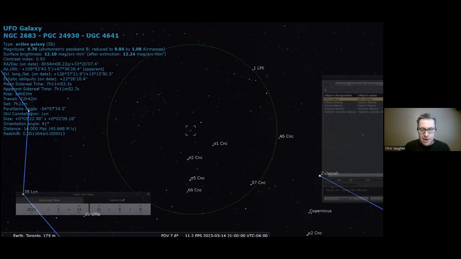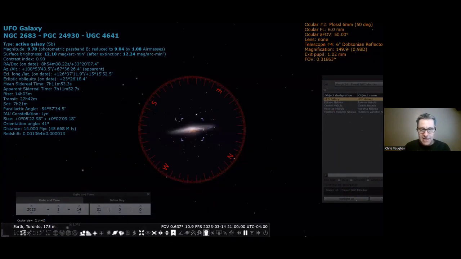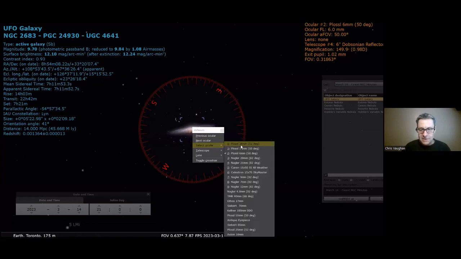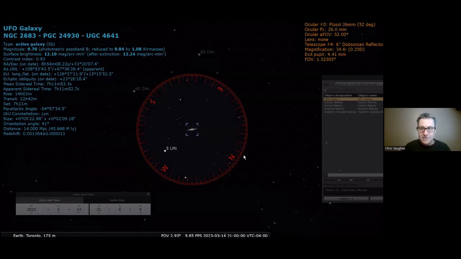You want to search at low power, but you do want to magnify once you've got it. This is a little bit too much. Let's go back to our original 35x. So 35x, 50x, in that sort of range would be really good.